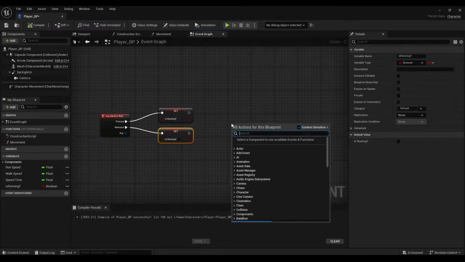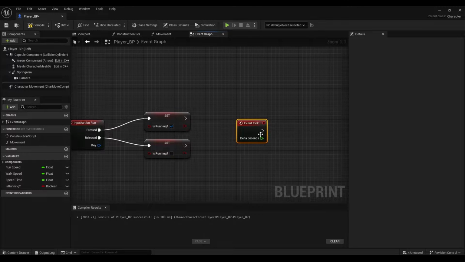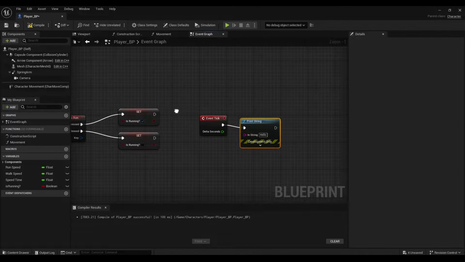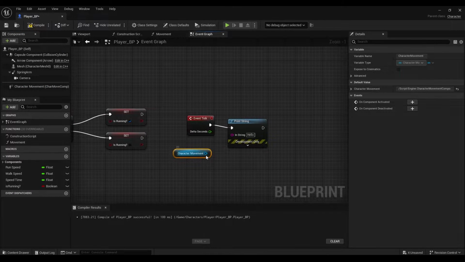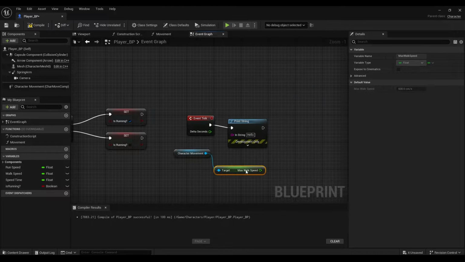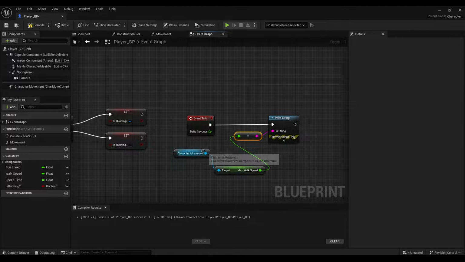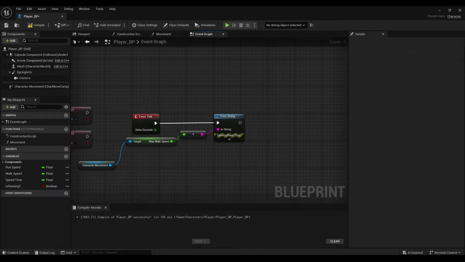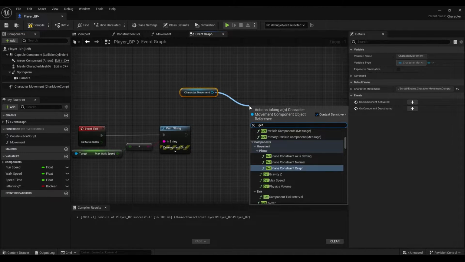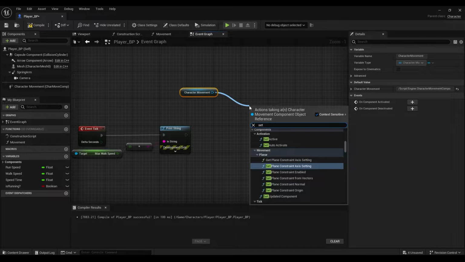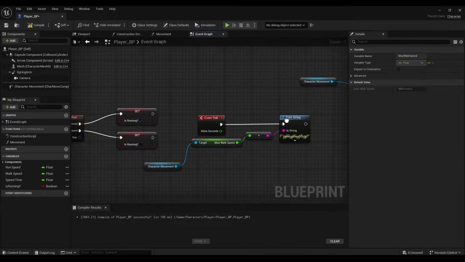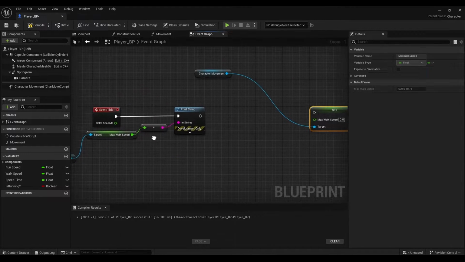To make it work, we should call the event tick. To be able to see our speed values, I will first create a print string, get the character movement, and from this, we need to get the max walk speed. These are not a must to create, but they will help us to see our speed. Let's get the character movement again, then search for set max walk speed. We will set our max walk speed depending on the boolean that we have created, which is isRunning.